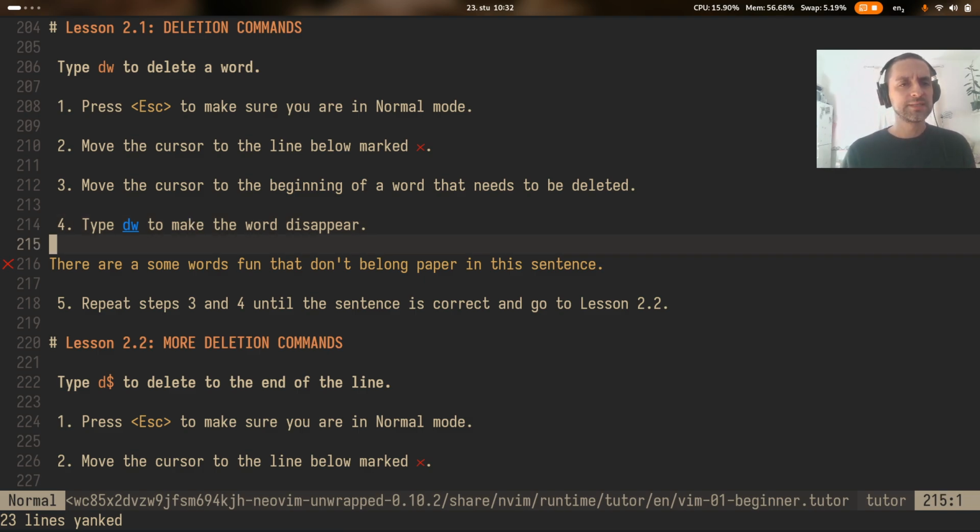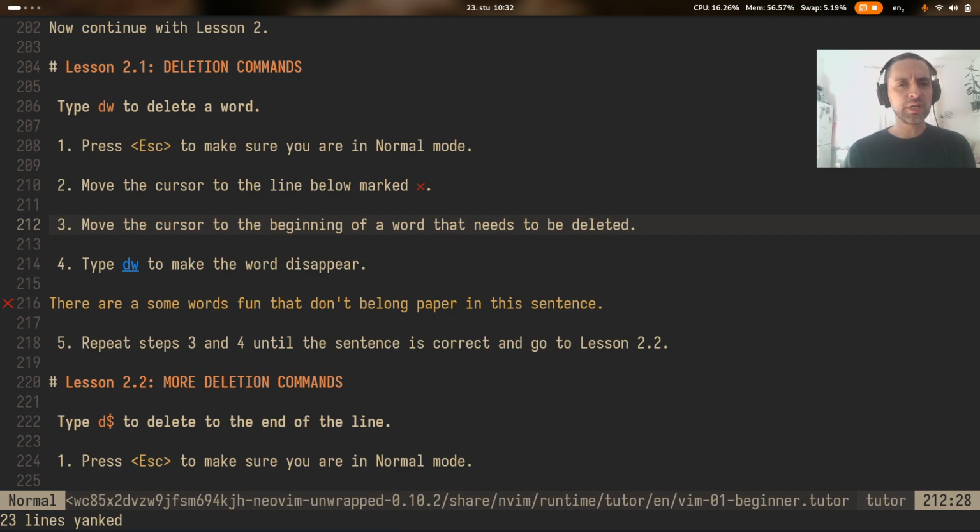Press escape to make sure you are in normal mode. Move the cursor to the line below marked X. Move the cursor to the beginning of a word that needs to be deleted.